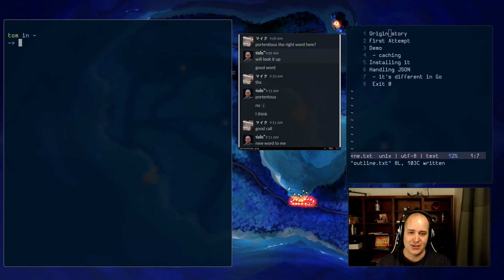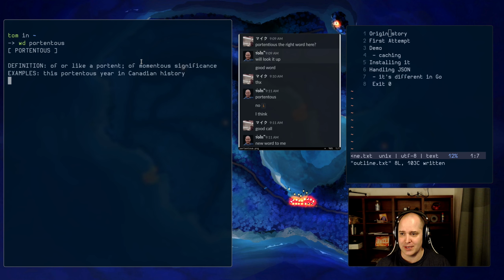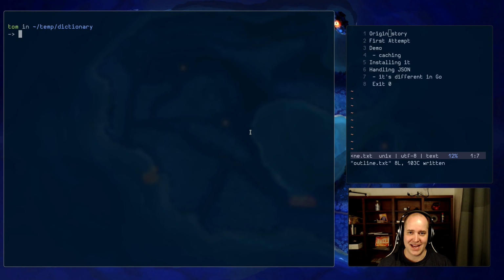So I've got the word, turns out the word he wanted to use was portentous. And let's take a look at that. So WD portentous, and I can look it up. All right, so the naive attempt at doing this in Bash was a failure. But this is what I did.